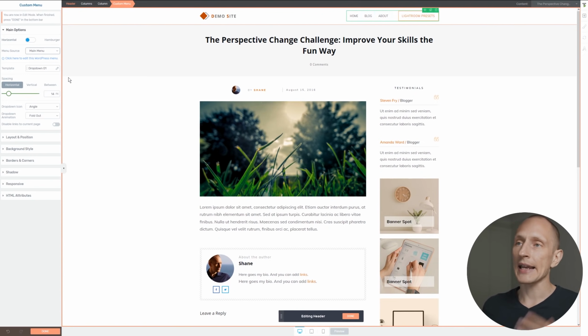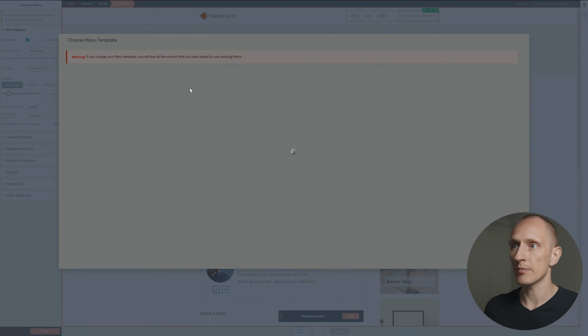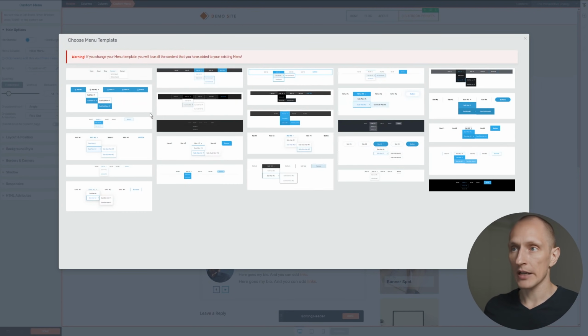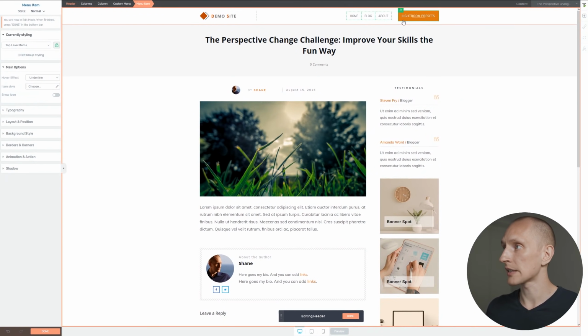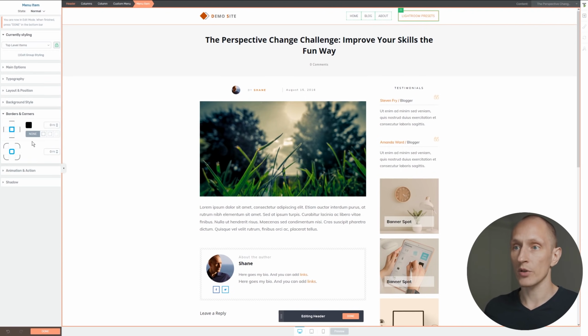Now this is great. I can change the templates as well. So I can change the entire template of this menu here. And we have various templates to choose from. And of course, you can also always click on something. So let's say I want to click on this here. I can go to something like borders and corners. Maybe I want this to have rounded corners. So I can click and drag here to change the button corners, the rounding, so I can make it a pill-shaped button or a square button. I can change whatever I want here.